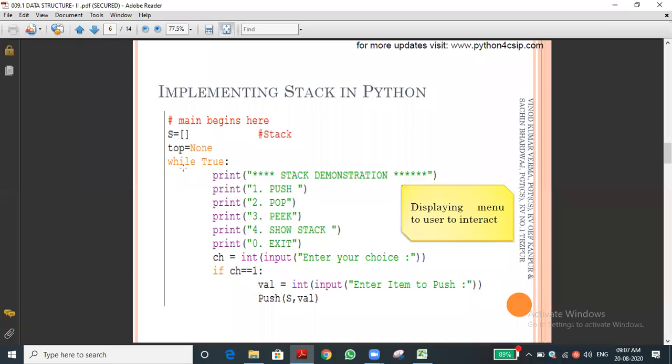Now, while true, we are making the while loop. While true, then print stack demonstration. The following things will be printed, as you know: one for push, two for pop, three for peek operation, four for show stack, and zero for exit. So these are all the options we have given.